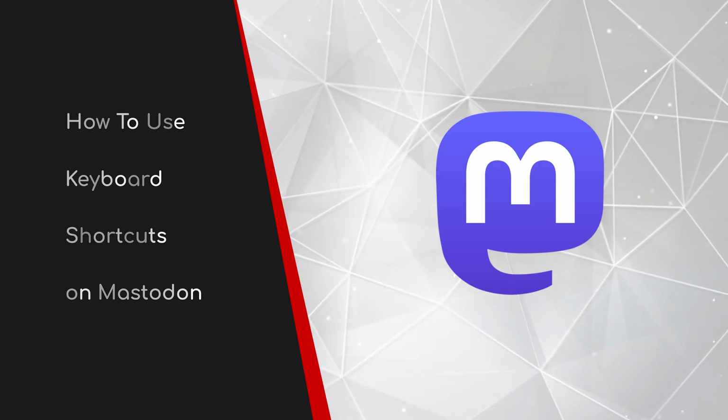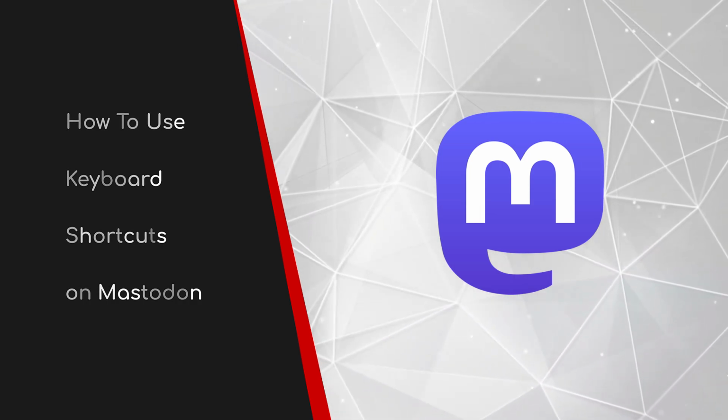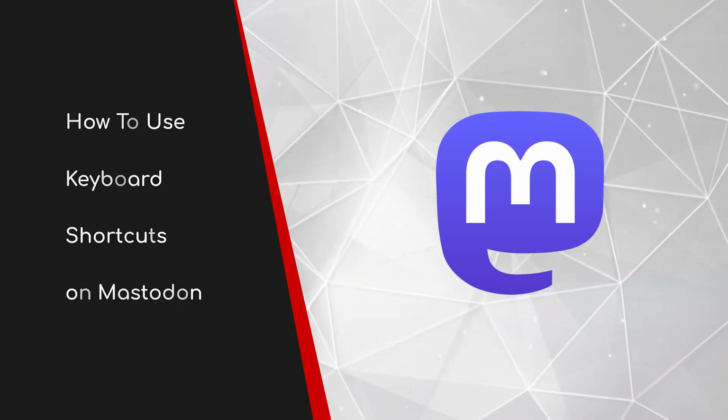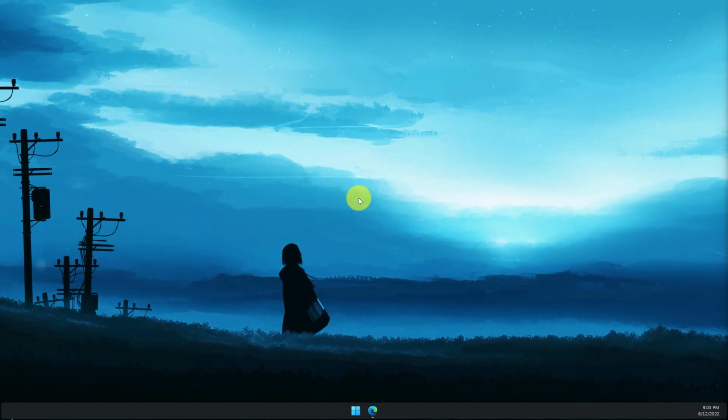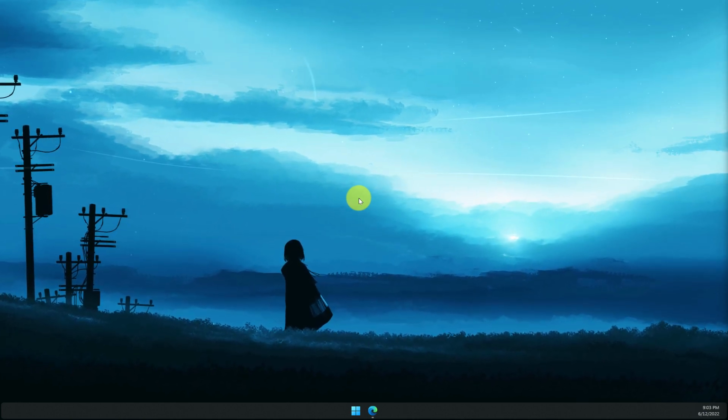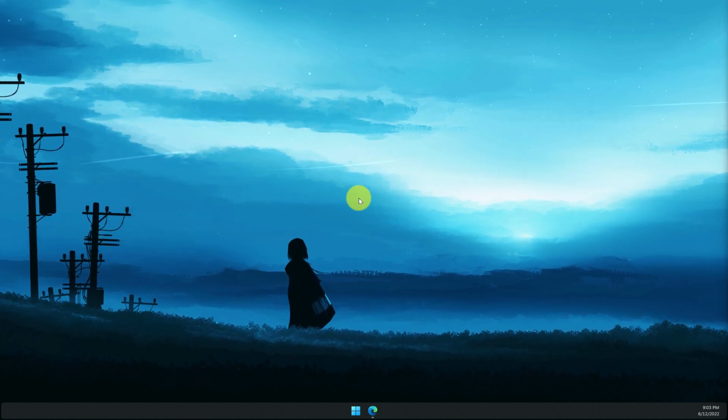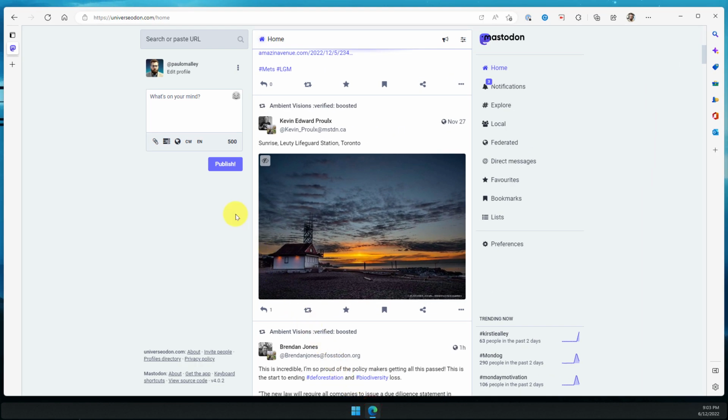Welcome to this brief guide on how to use keyboard shortcuts on Mastodon. For those of us that just love using shortcuts or potentially have some form of temporary or permanent impairment that inhibits our ability to use a mouse, you'll be happy to know that there are plenty of shortcuts available to you on the Mastodon web interface.